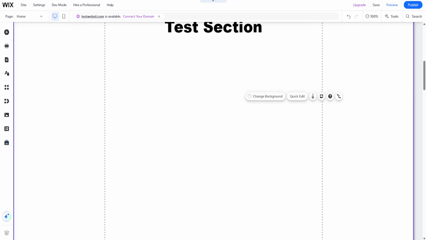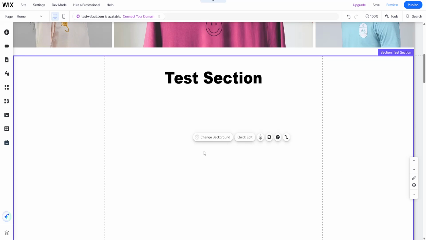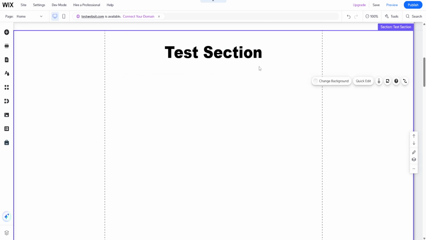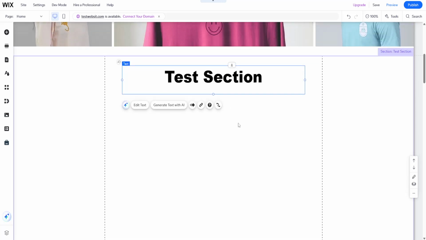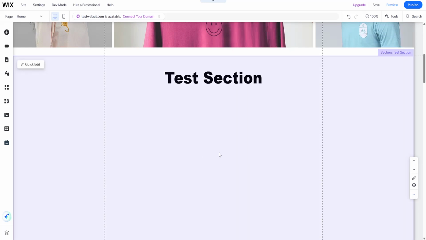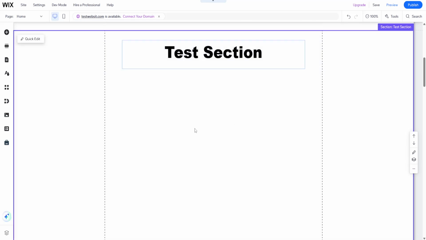In today's video, I'm going to teach you how to add a PDF to your Wix website. If you're looking to share documents, guides, or any other important PDFs with your audience, you've come to the right place. Adding a PDF viewer to your website can enhance your visitor's experience by delivering information in a format that's easy to read and navigate. Let's dive into the process.